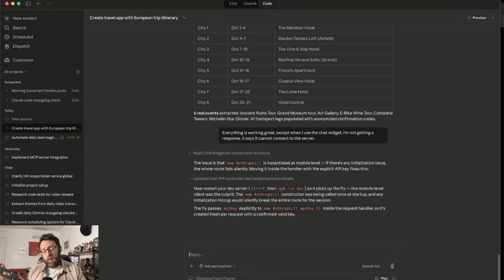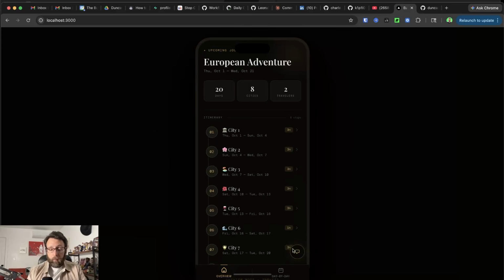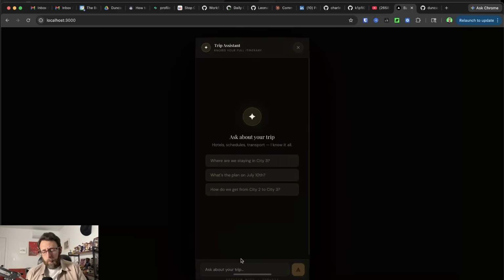Can I use the chat widget to actually make changes to the trip, like if I wanted to add certain events or things like that? So this says that it can answer questions, but it can't actually make changes, and we definitely want to be able to make changes. So we can either give this a tool. It definitely needs to make changes. All it needs to be able to do is update the code in the GitHub repository that we're eventually going to connect this to. In the meantime, let's go back over here and let's ask our question again. What events do we have planned for City 2?